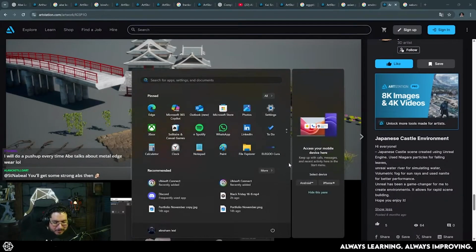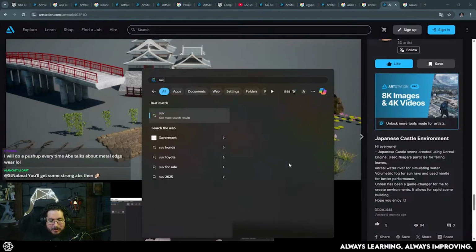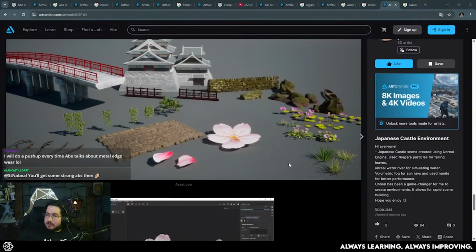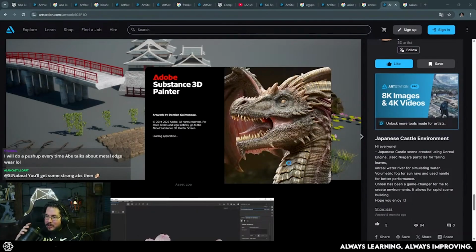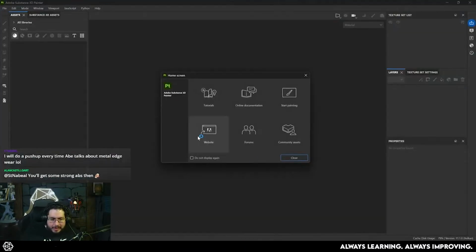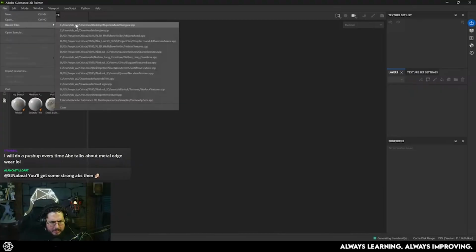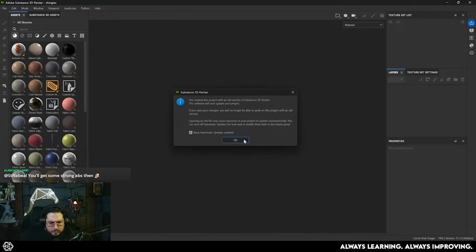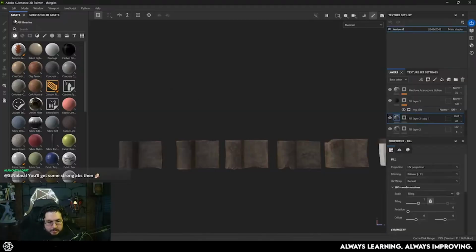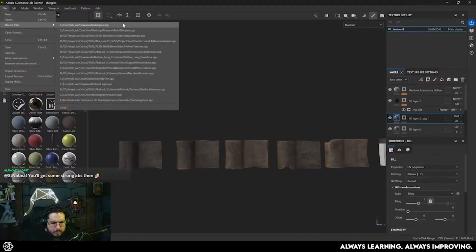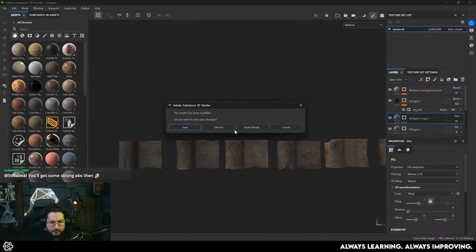You don't know what metal edgewear is? You're about to get schooled now, man. You're about to get the knowledge, the secret. And I'm actually going to show you with one of the files that I worked on with one of my mentees yesterday. Oh, it's not this one. This one.